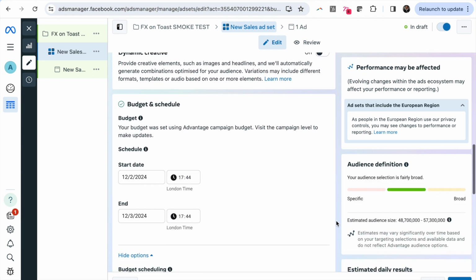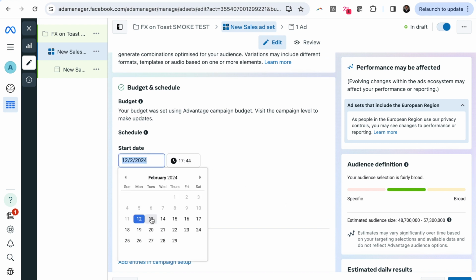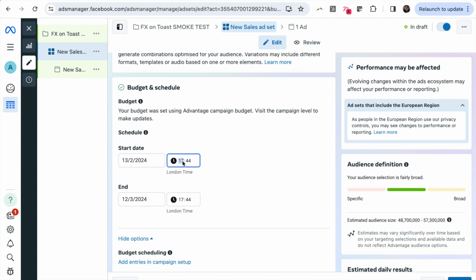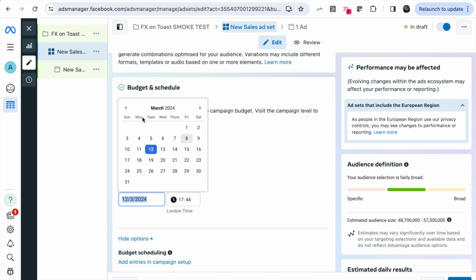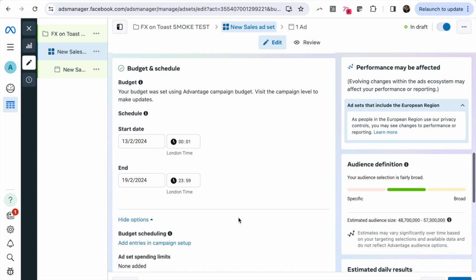So the budget and schedule, this is where we want to make sure that it's running for a week. I always pick the next clean day that we have available. This is just for Google Analytics. So I make it start at a minute past midnight and I make it end at a minute to midnight the week after. This is just so we have pure data from our visitors instead of any time that we've spent ourselves on the site.